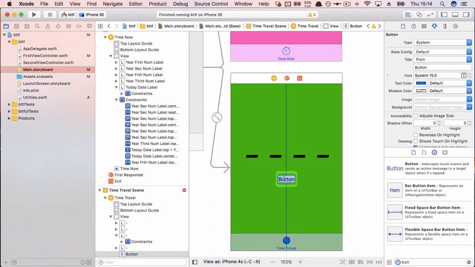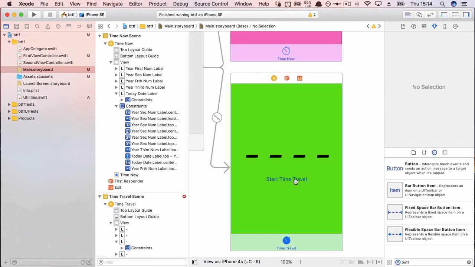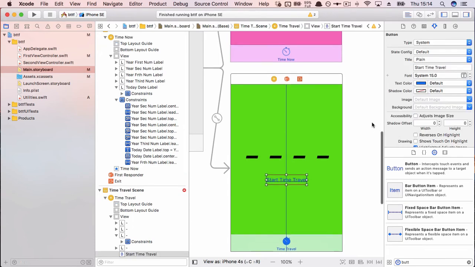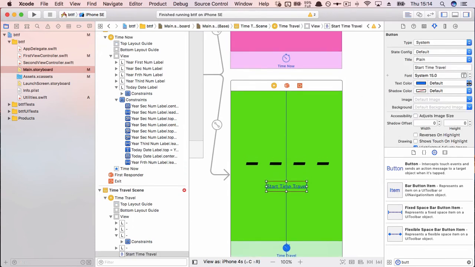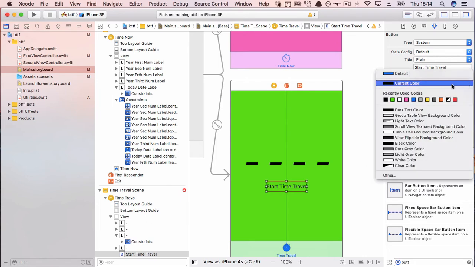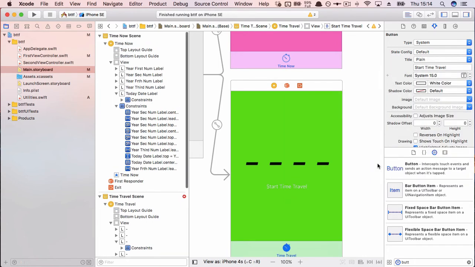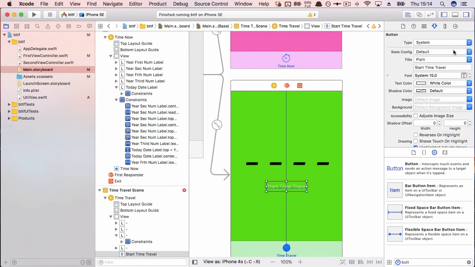We can double click it and change its title. Time travel, and perhaps we'll call this start time travel. Okay, let's change that color because it doesn't look great at the moment. Text color, we have some options. We could actually choose black. We could have white. I think white looks quite nice in here, a nice contrasty color.